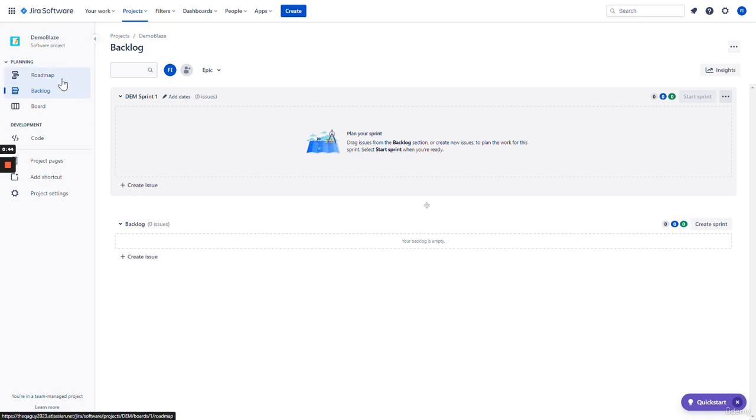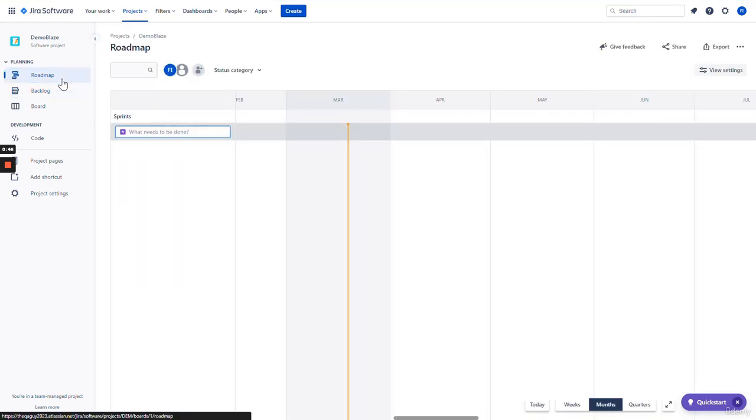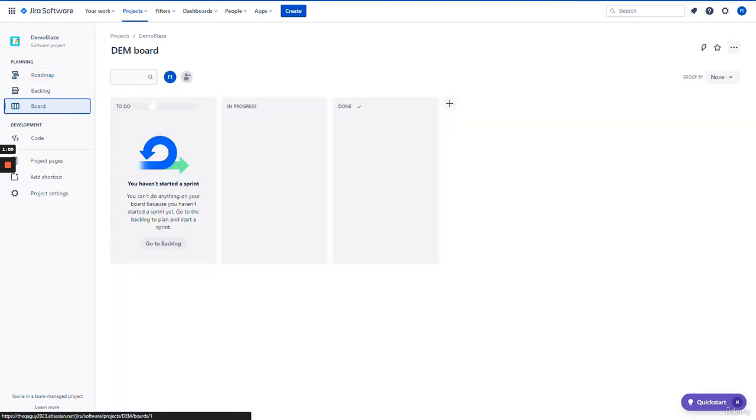Here you can see there's a roadmap. The roadmap contains a timeline for how long each sprint is and what work needs to be done. And here we have our official Agile Scrum board.